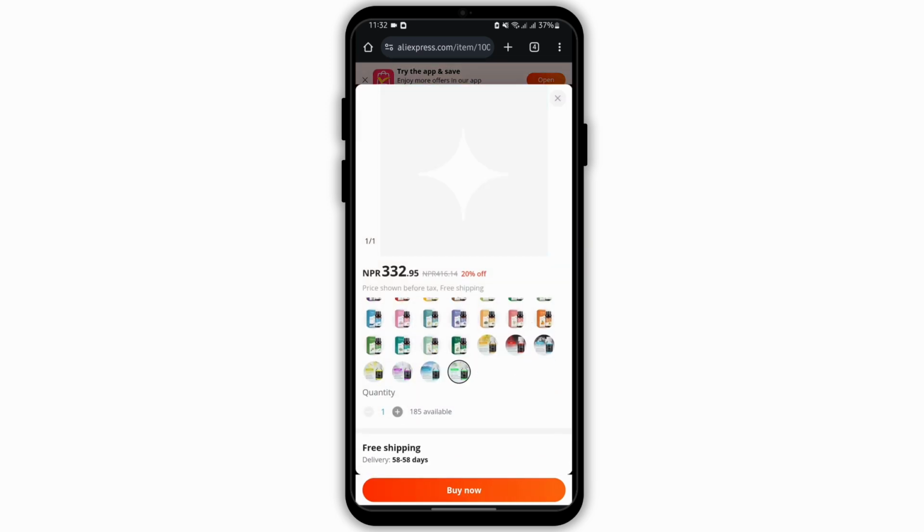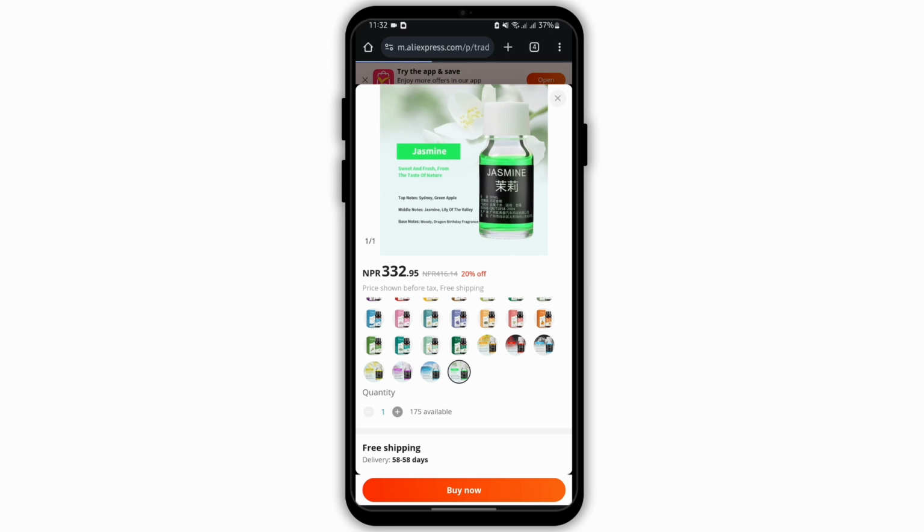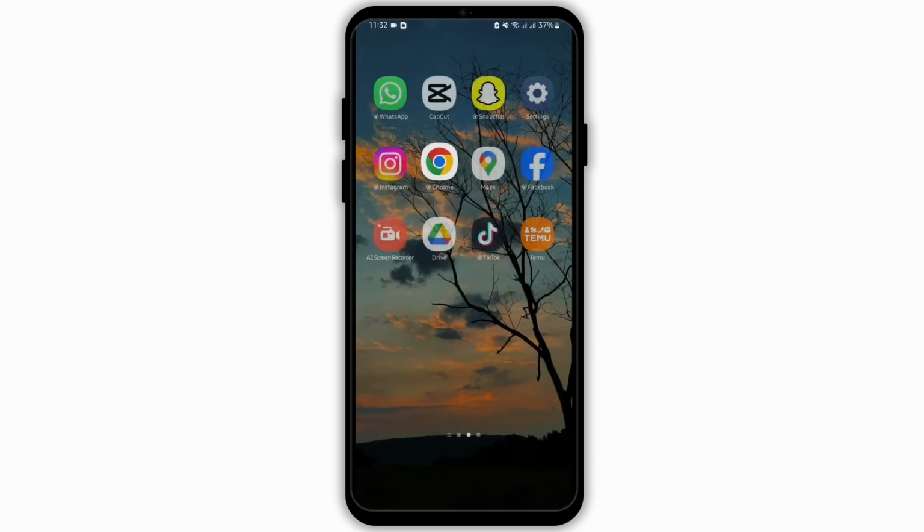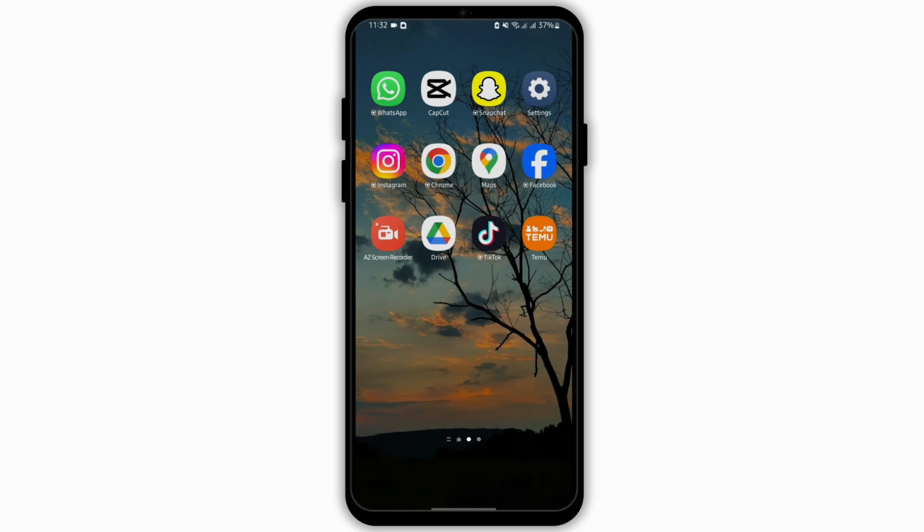Choose the color and the quantity. Then tap on buy now again. And just like so, enter your address. That way you can buy or use your coins on AliExpress.